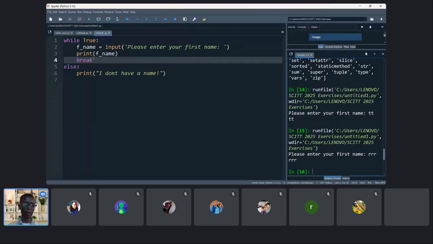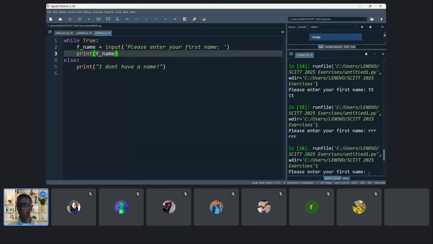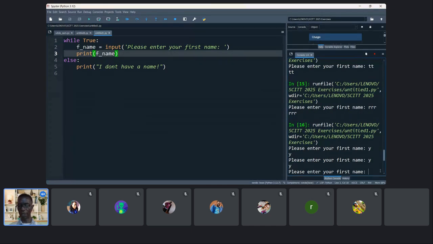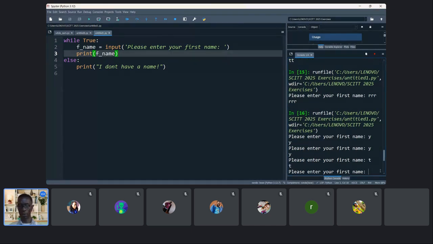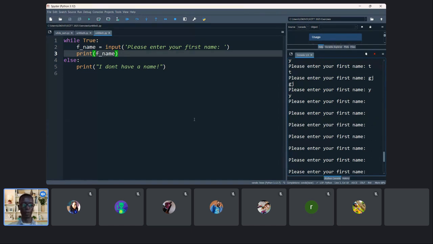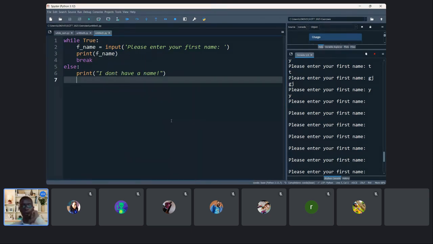Anyway, it breaks because of this. So if we don't put that, we get a while loop. If you put that, then it breaks. Anyways, yeah, can somebody write for me a while loop in a function?